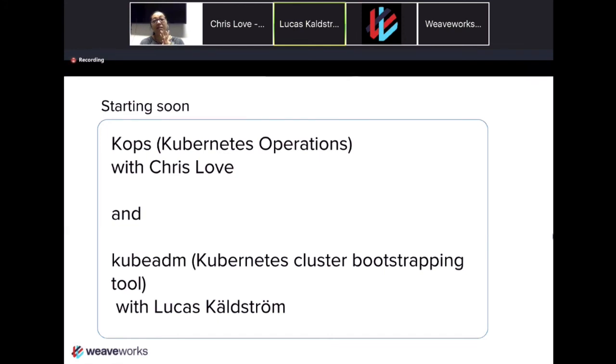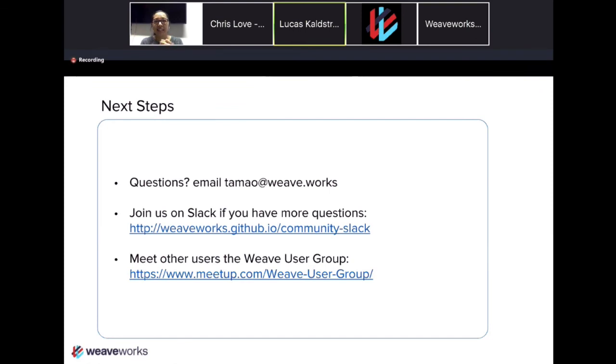We are very fortunate today to have two really exciting topics covered by two very expert people. One will be on Kops and Kubernetes operations. And then another will be around some Kubernetes topics, which include Kubeadm. The first speaker is Chris Love, and the second is Lucas Käldström. They're both deeply embedded in the Kubernetes communities. Lucas works with us part-time as part of our developer experience team here at Weaveworks.